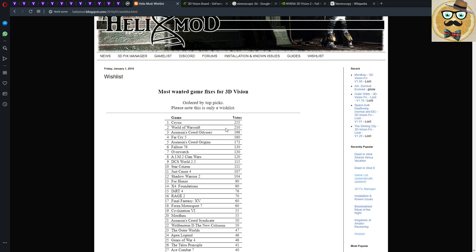Alright, so the most wanted game to be fixed is Crysis. Can you imagine? It's the Crysis. Can you play Crysis on your computers today? I don't know, playing it at ultra high definition or whatever. World of Warcraft hasn't been fixed. Odyssey, great game, should be cool when it would be fixed. Far Cry 5 hasn't been fixed, Origins hasn't been fixed. It's a bit sad.